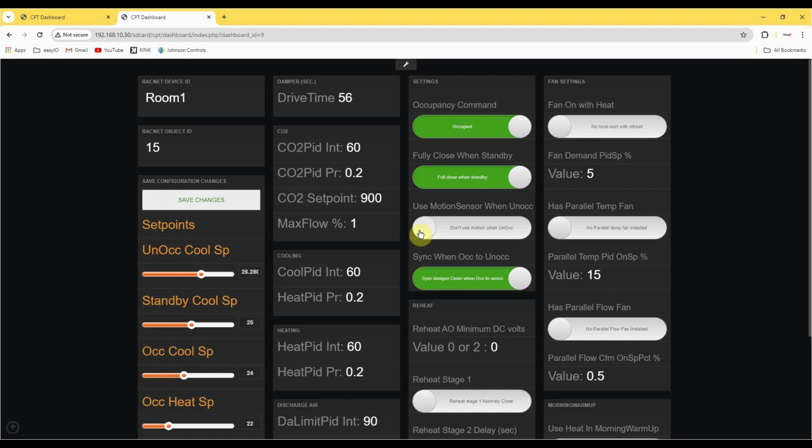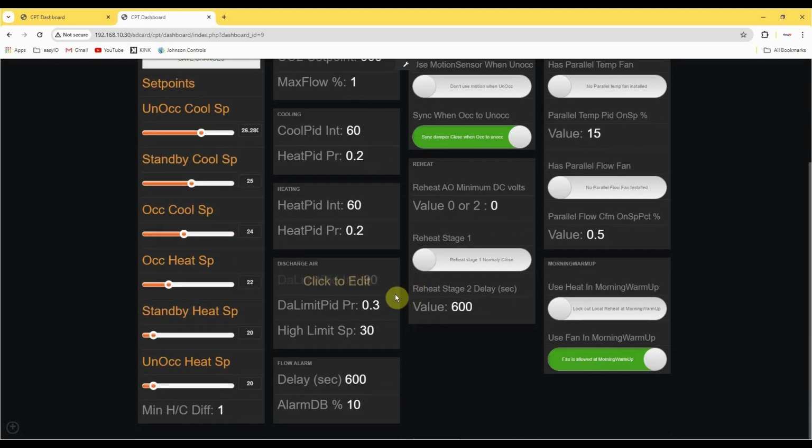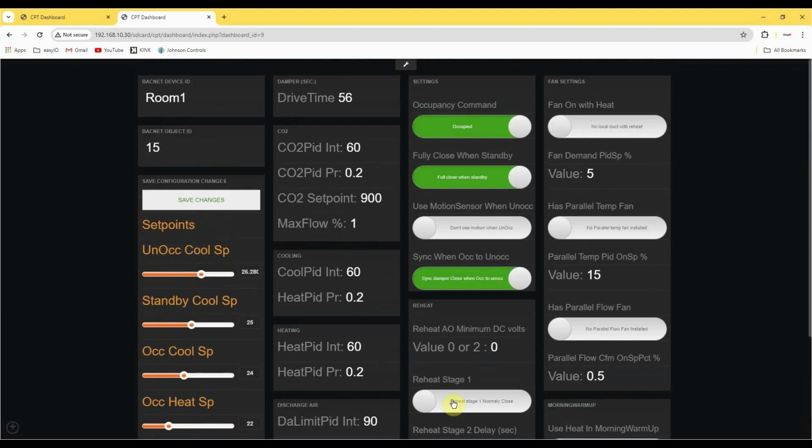If there is a supply sensor, the maximum supply temperature can be set. And the flow alarm gives an alarm by default after 600 seconds, at 10% flow deviation. Occupied command. This command can be controlled via BACnet with a BMS system, but of course the controller can also be used standalone. Full close or minimum flow when standby.